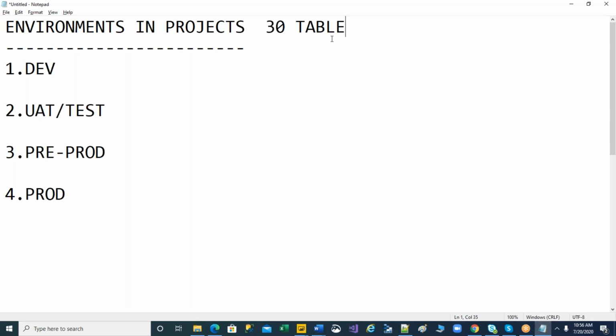Can I say the data of the same 30 tables in the development environment and in the production environment is similar? Can anybody tell me? I have 30 tables in the project. In the development environment, I have those 30 tables. Is the data present in the development environment and the data present in the production environment going to be the same or different? Maybe the production environment will be the final database, I think.